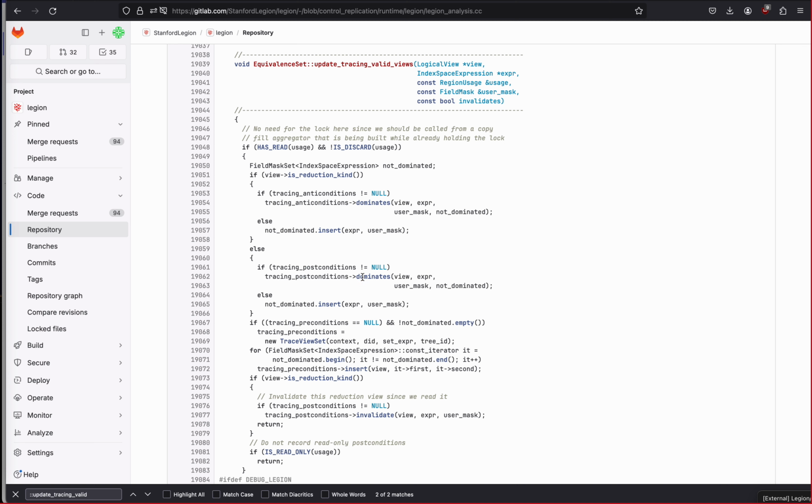whether or not the current postconditions dominate this. And if they do, what that means is that something else has done the write to this logical region beforehand inside of the trace, and therefore this new read that we're doing is part of the trace, but it's not going to create a new precondition that we haven't seen before. And so we can effectively remove all of the prior writes that have been done to this logical region, inside of the trace, from consideration.